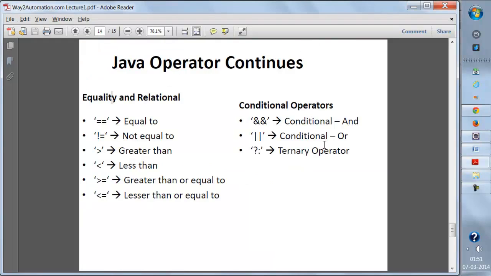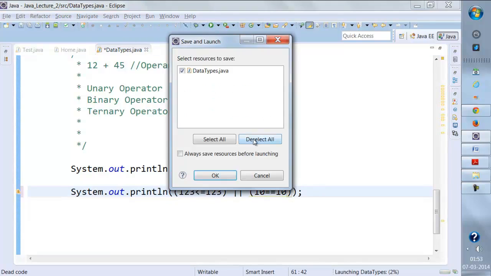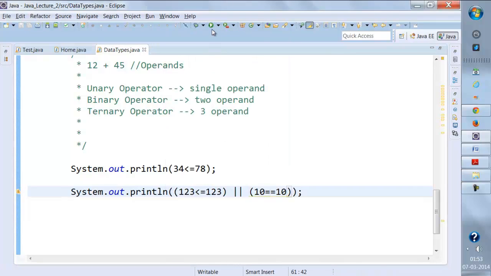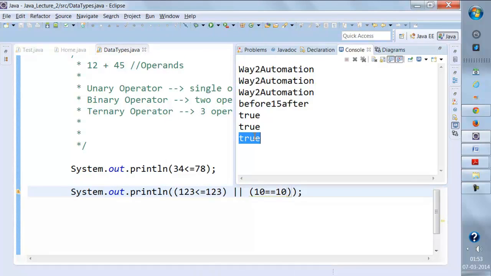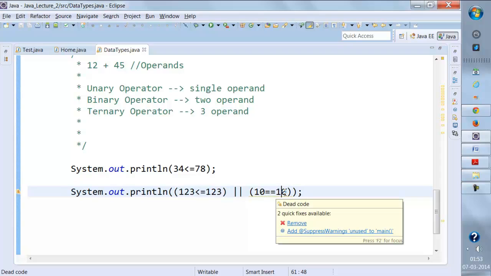And the same is the way this operator is used. This is basically called an OR operator. So either this condition should be true or this condition should be true, right? So this is basically an OR operator. If I run this, let me save it. It's going to print true, right? Because both the conditions are true. So either this should be true or this should be true. So this is an OR operator, right?